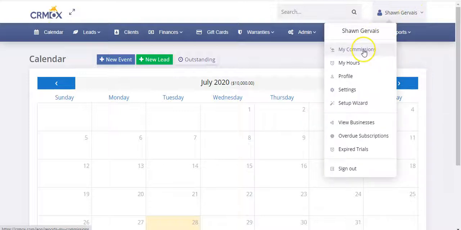Your staff, they can go here. They can check their commissions they've earned if you offer commissions. They can check their hours. They can modify their passwords, and so on and so forth, right?